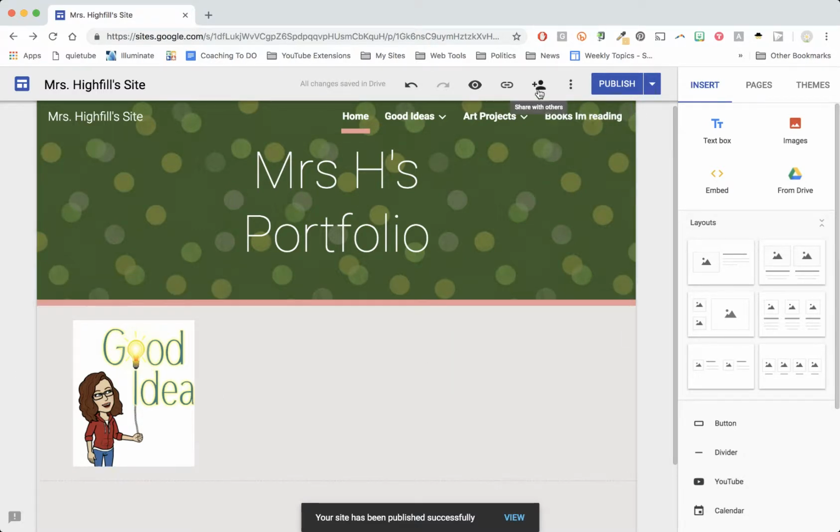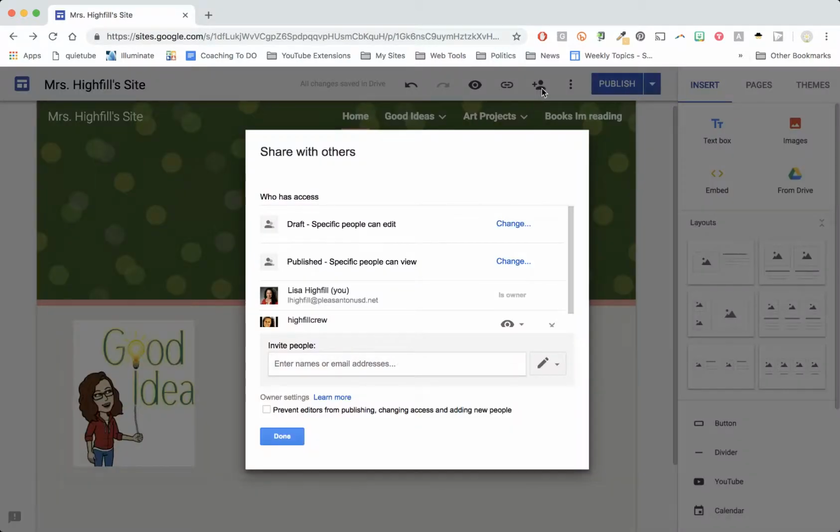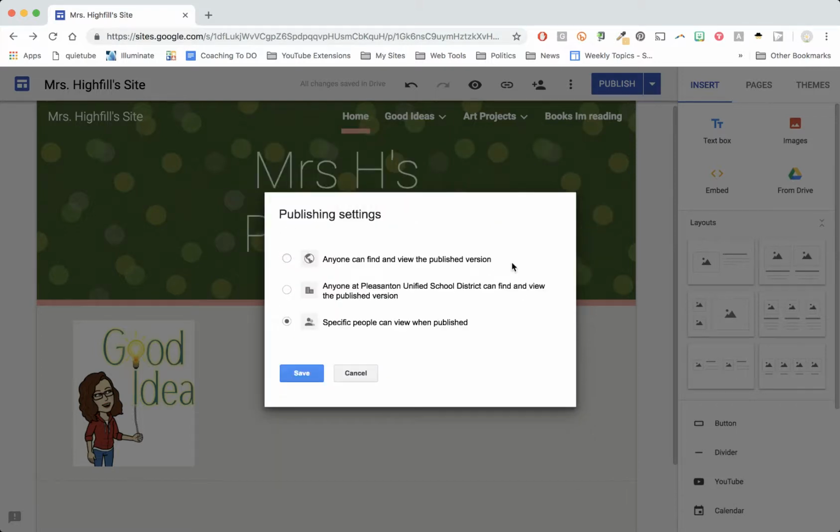The last thing I want to do is my share settings, by clicking that little plus with the person. And right now I have the draft view and the published view. And I'm only interested in making sure the published view is okay. So I want to click change. And here, mine was automatically set by default to specific people can view when published. I want it to be anyone can find and view the published version.